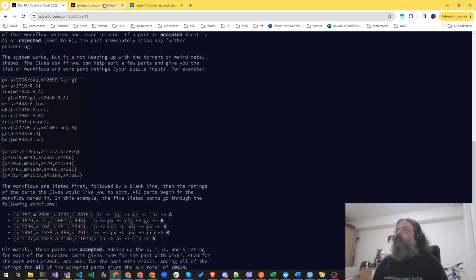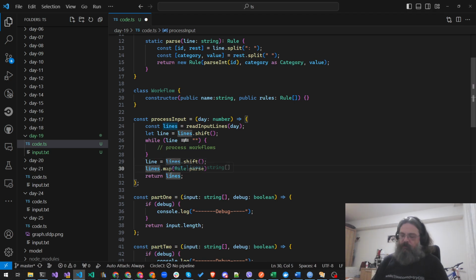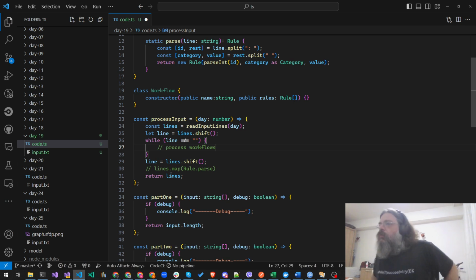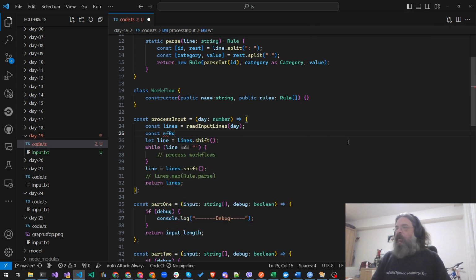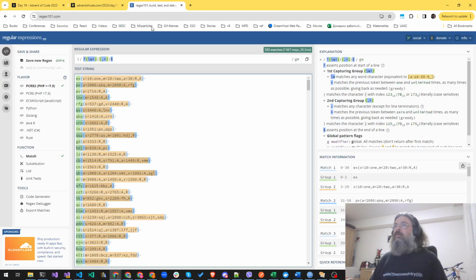So let's see how much this works. I'll just comment this line. And so we are processing our workflows. We will have workflow regex. No, it's not that. It's this. Once more.